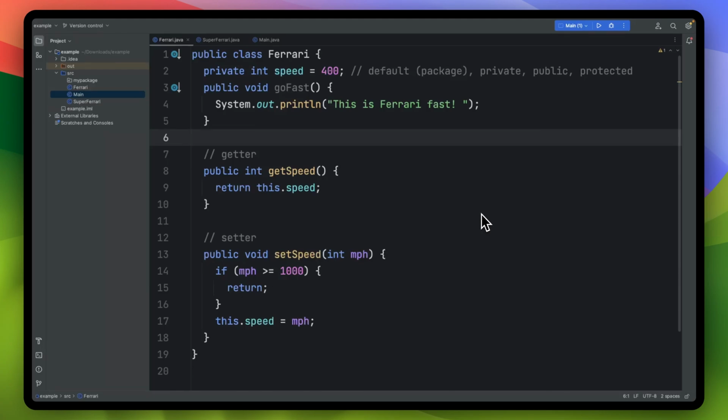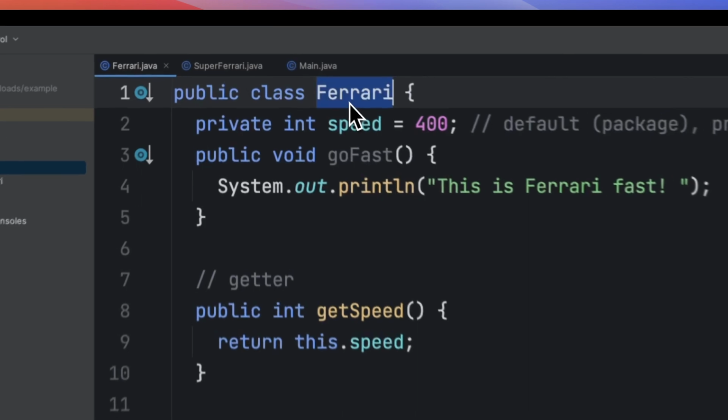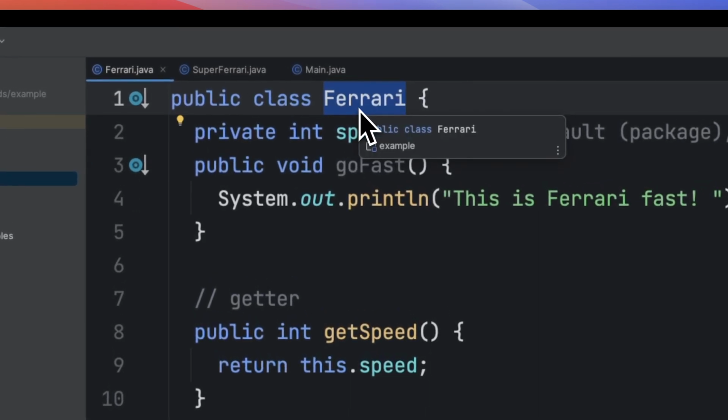Let's talk about interfaces in Java. Interfaces are a contract that we get to define so that classes that implement those interfaces have to fulfill those contracts. What do I mean? Let's get into that. So here, to continue building on the Ferrari class, we can create an interface so that we can have this Ferrari class implement that interface.